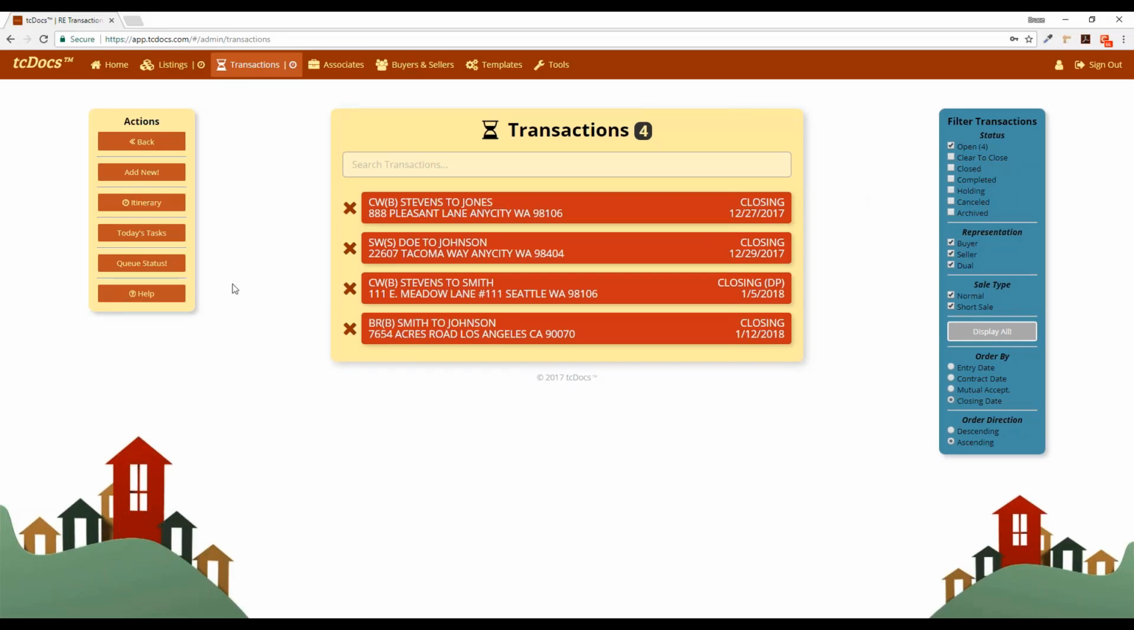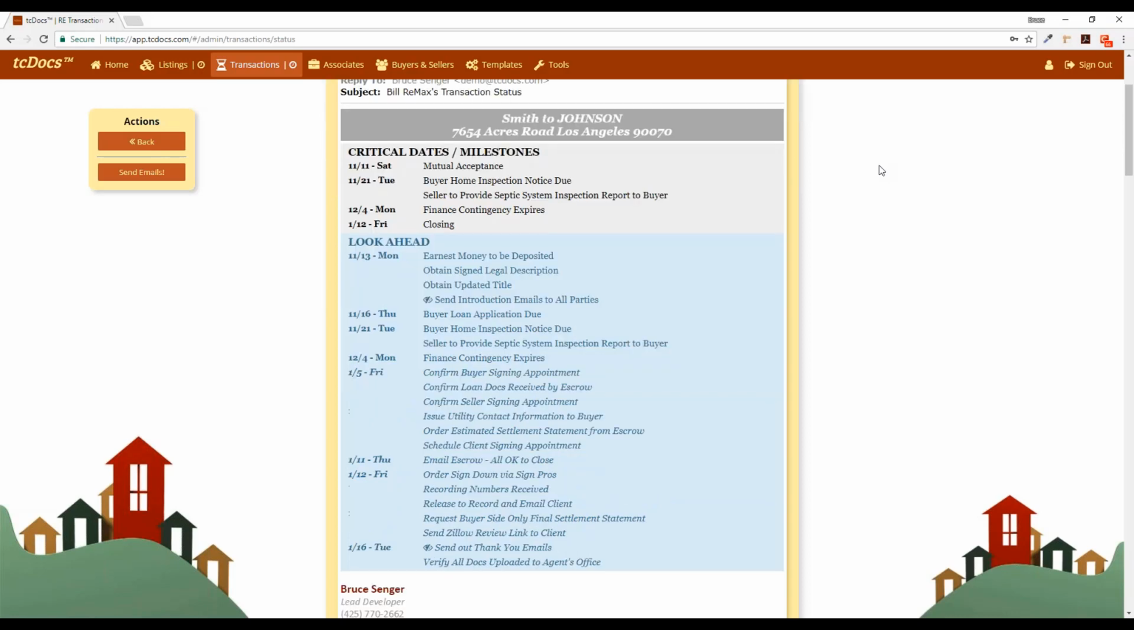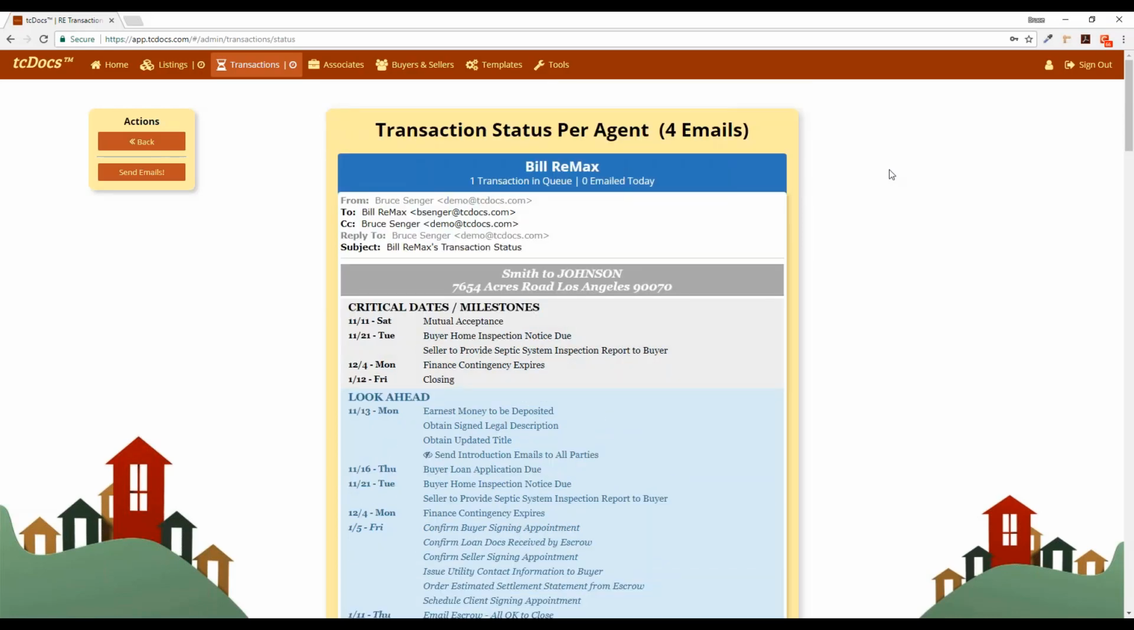Essentially what you do is you go ahead and hit this queue status button. It will queue all of the individual status emails within all of the transactions. So if you have 20 transactions here, it'll queue up 20 status emails. But what this actually does now, you basically can come in here, hit the view send status per agent, and what this does is it organizes all of your queued emails into a single email on a per agent basis.